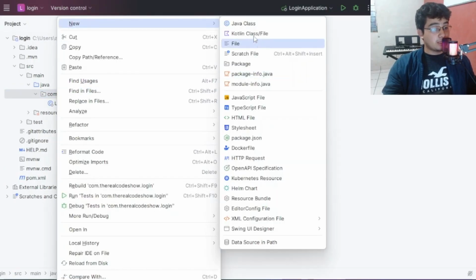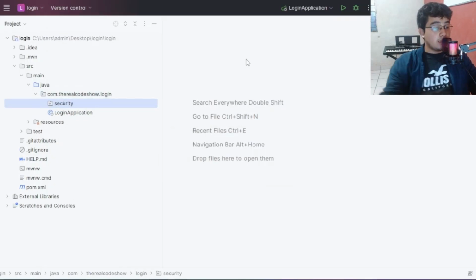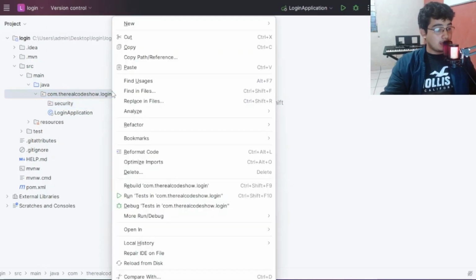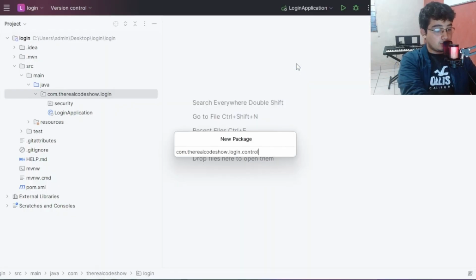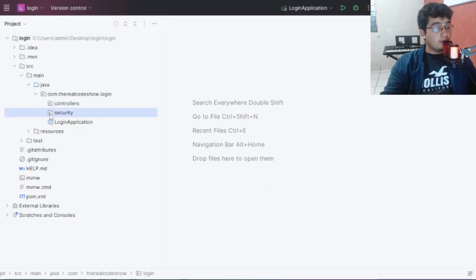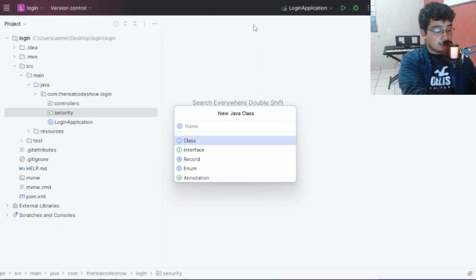The first package that I am going to be creating is security, and another one that I am going to be creating is controllers. Now with Spring Security, in regards of the security package, I'm going to be creating a class here that you are going to be seeing.